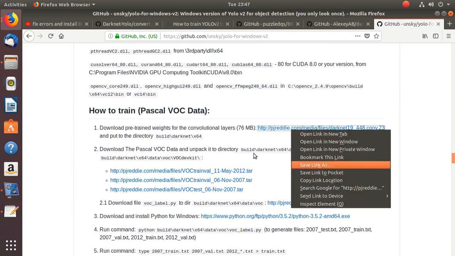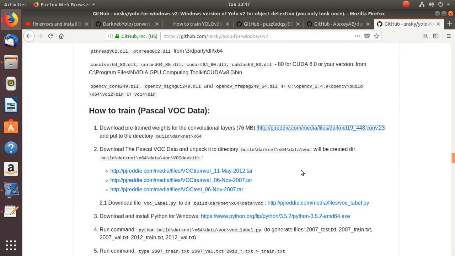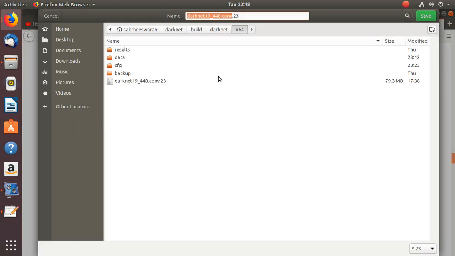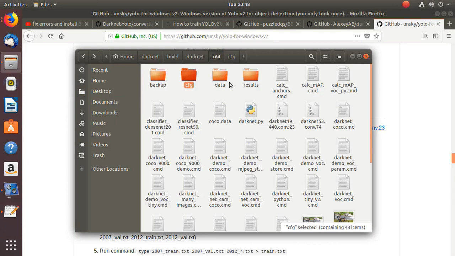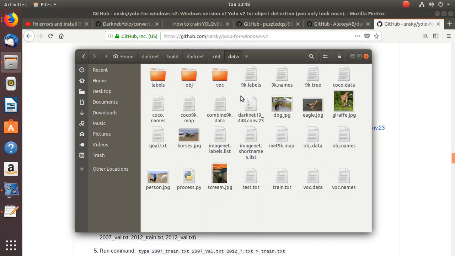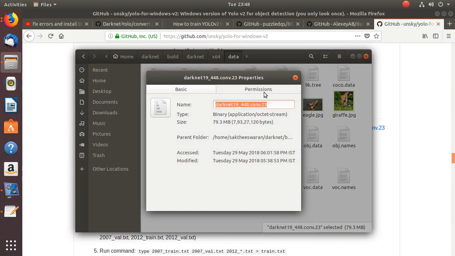Just save this into the darknet build darknet x64 folder or into the data folder. Just take it to the data folder and just paste it and get the directory's name. Just copy this.